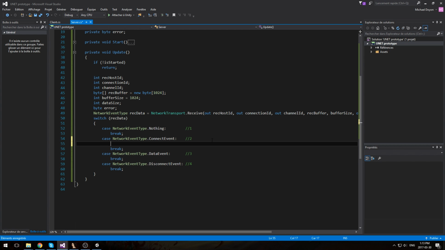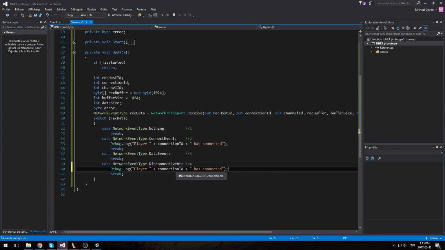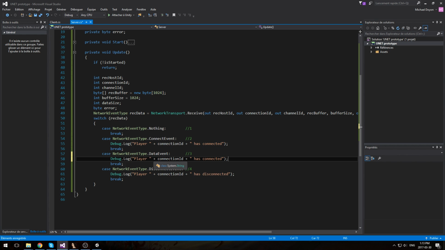And before we actually go any further, I'd like to actually test this out. So Debug.Log, let's say player plus connection ID, because that's the unique ID for everybody, has connected. We'll also copy this over for this disconnection event. So player connection ID has disconnected. We can also do data, so instead of saying player has done something, we're going to say, well actually player connection ID has sent, which is a little bit better, and then we'll send the actual message.